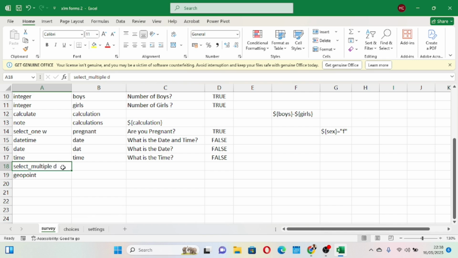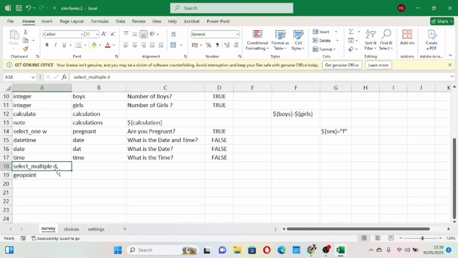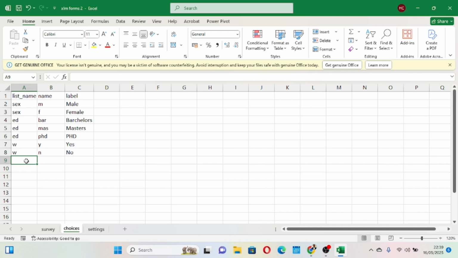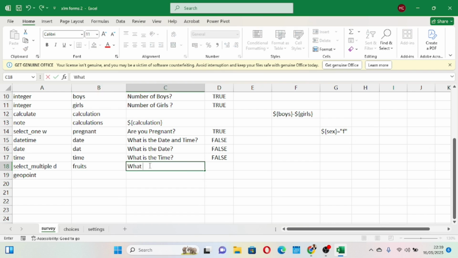So anything that follows, whether it's a letter or a word, that word becomes a code. Okay, now this code is what you use under these choices to hold the data, the different options. So the code here is D after this select multiple. So the code here is D. So I'm going to bring this D here now, and I say D. Maybe the first choice is we want to know fruits. We want to find out fruits. This is just an example, okay? And we want to find out what kind of fruits.